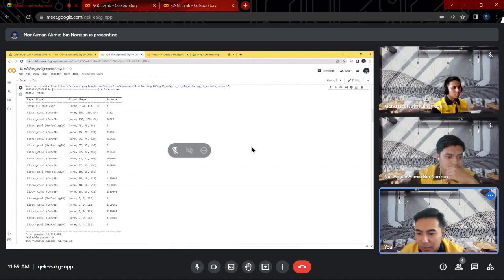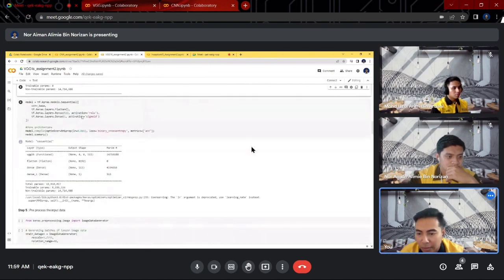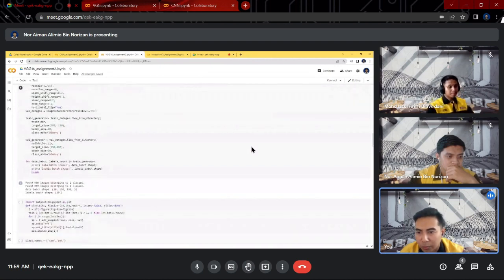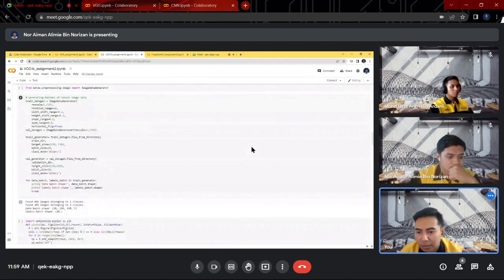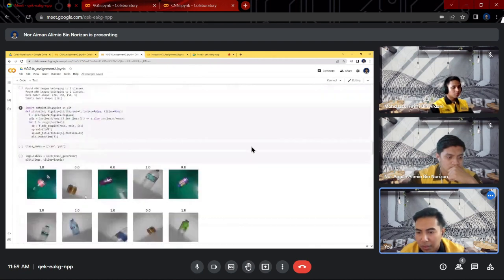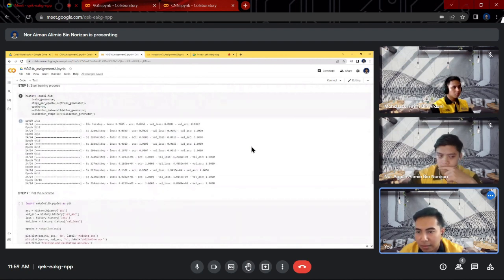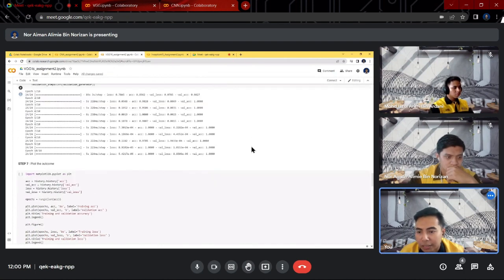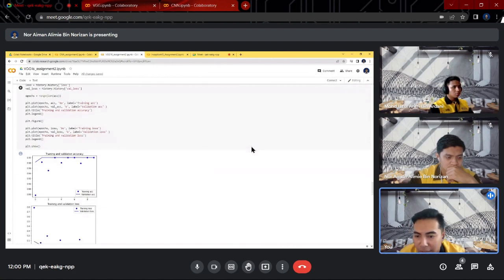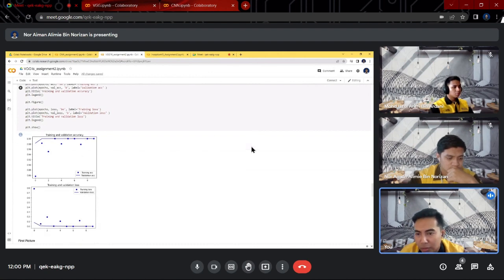So after we run to step number 5, it shows the process input data for the VGG16. Then for step number 7, we generate the image for VGG16, and we can train the process. Here we set the epoch to 10. The outcome of the VGG16 model shows that the training and validation accuracy is approximately 1, and the loss is approximately 0.